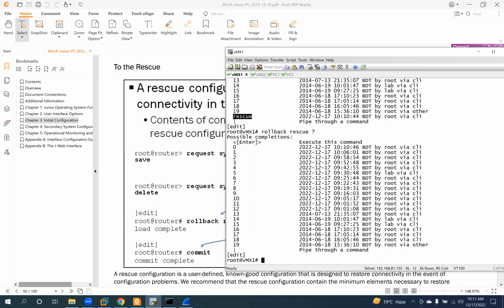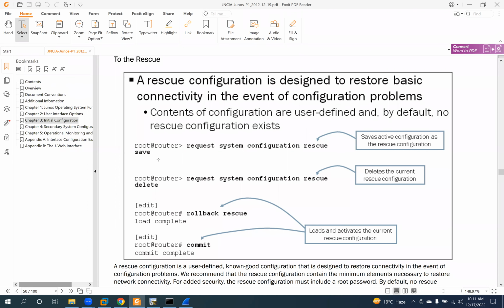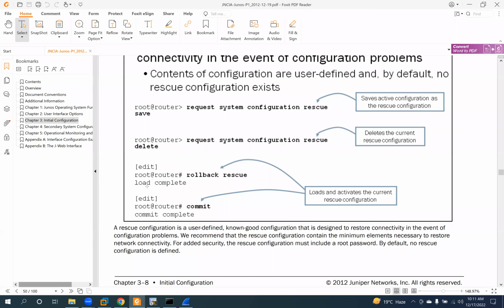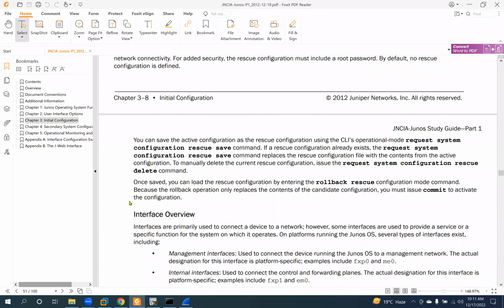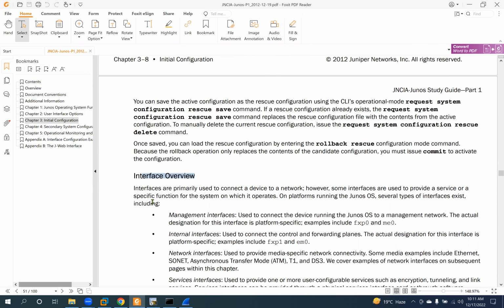So this is the way to take a specific configuration file as a standard file, and you can roll back to that particular configuration file anytime. This is called the rescue configuration. Okay, and the last one is the interface overview.